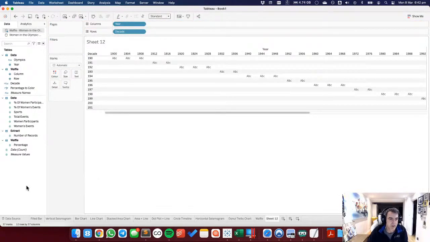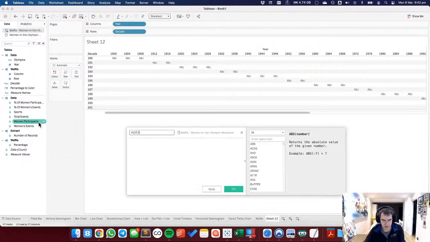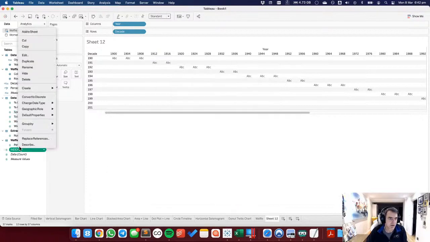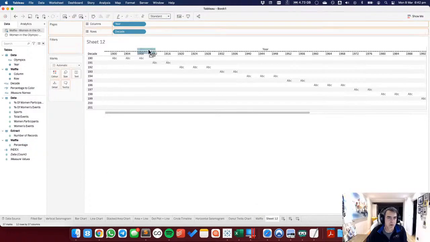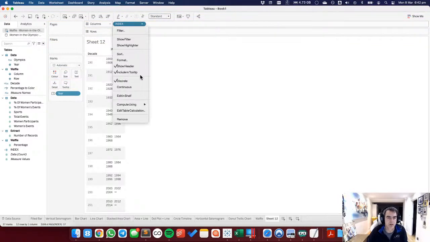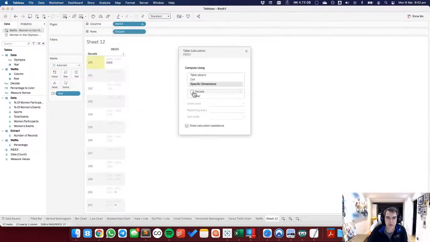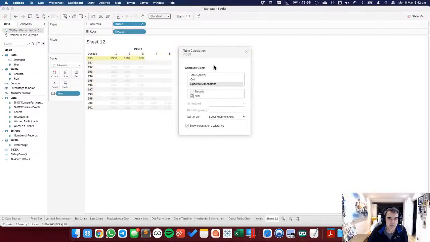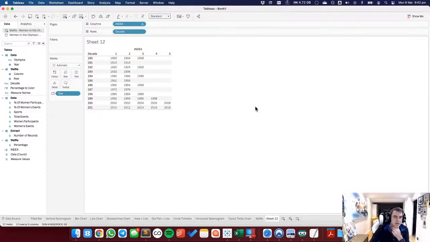Okay, so what I need to do now is index. Oops. And make this discrete. And I'm going to move year to text. I just want to see if this is going to work right. So edit the table calc. We want to do it like that. But I want to do it for each decade. Okay, so now everything's lining up nice. Okay, good. So this should be compute using year.